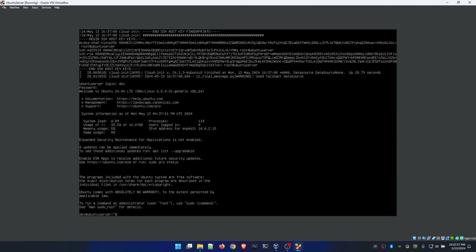So it is showing us all the information. Okay, the disk usage is around 35.5% used. Memory usage 5%. It has got the IPv4 address, that is the NAT one. And we have successfully installed Ubuntu server. So let's clear the screen for now. Now I'm going to run some commands to see what is happening.